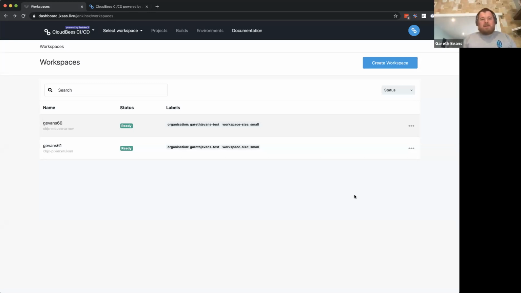So the view that you can see here is a view of our SaaS. This is our Workspaces list page. Now, what is a workspace? Each row on this table represents an isolated environment that we spin up inside Google Cloud Platform. It has its own Jenkins X installation inside it, and you can spin up as many of these as you want.